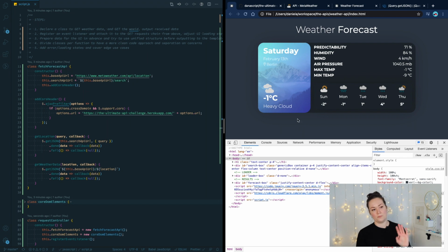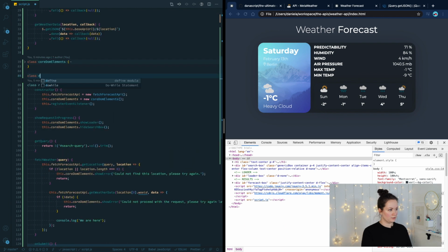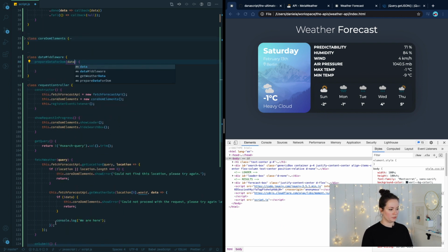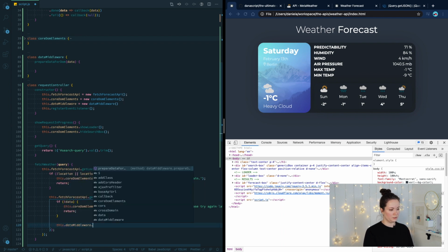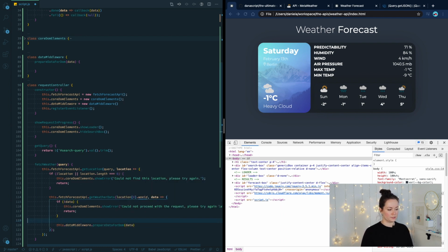We have here 3 parts: main data about today, then some more details, and then the forecast. We already started with this part. Let's go with it. Left off here. Now the data that we're receiving, we need to pass on. As you probably guessed it, we are going to create another class. Class data middleware. Let's create a method prepare data for DOM, which is going to receive data. We're gonna call it here. But before we call it, we need to initialize it. Here we can use it as this data middleware prepare data for DOM and send on the data that we have in case of successful response.